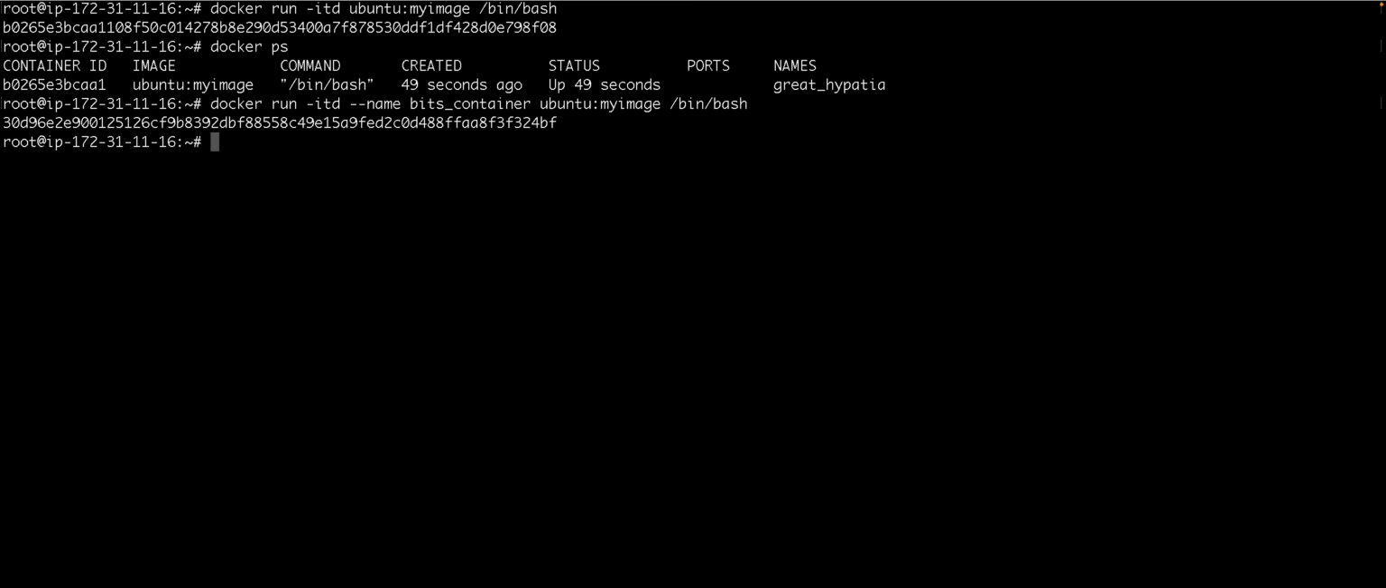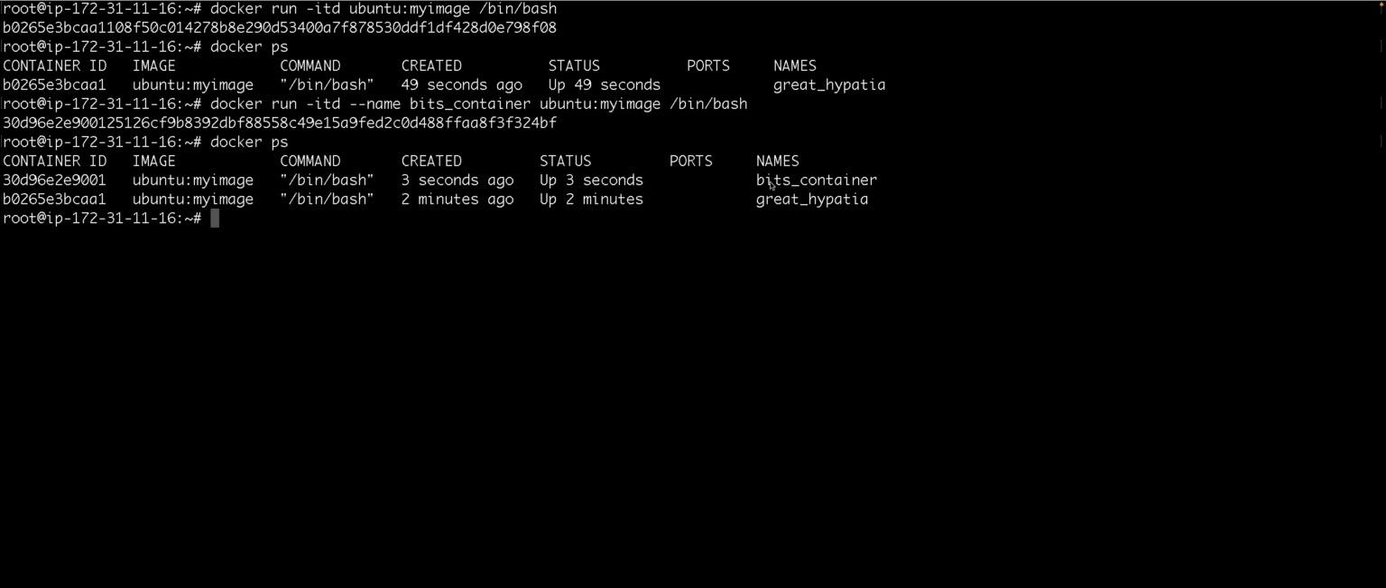So press enter. So now check docker ps. So can you see the container has been created as per the name which I have given. But in future, if you wanted to change the name of the container, you can use docker rename, the old container name and the new container name.